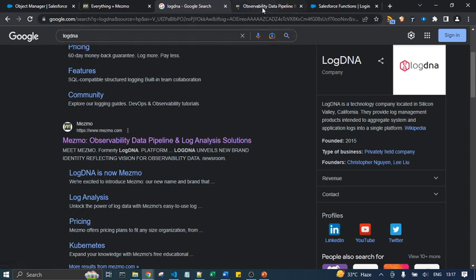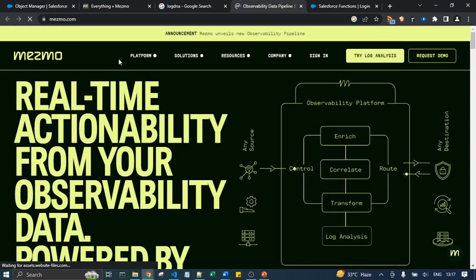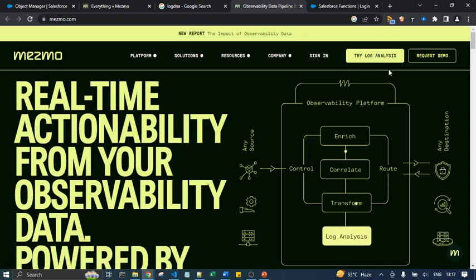Now you can go to this and sign up for Mezmo. Let's assume that I have already signed up for this demo. Now I will teach you how to set up Mezmo for generating the logs from the external compute environment.